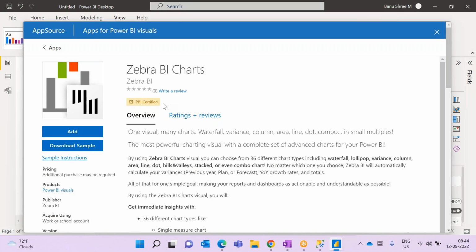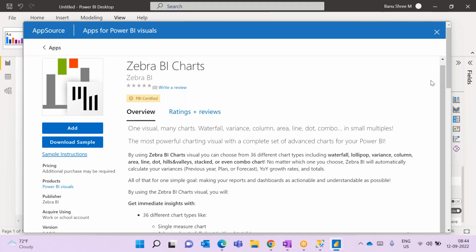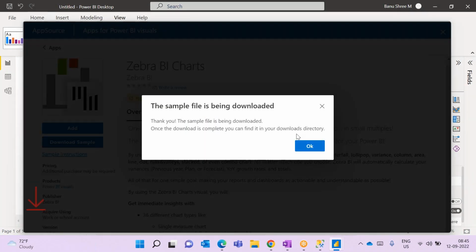So you can see, if you click on it, it will show that it is PBI certified. Towards your left side, you can see an add and download sample. If you just click add, it will directly add this visual. Or if you want to import it from a file, I'll show you how the file looks. I'll just click on the download sample.